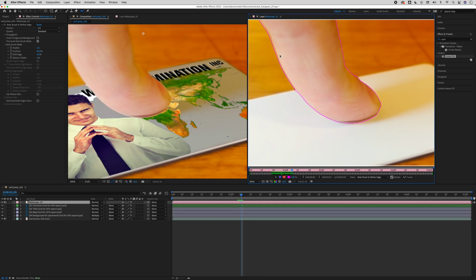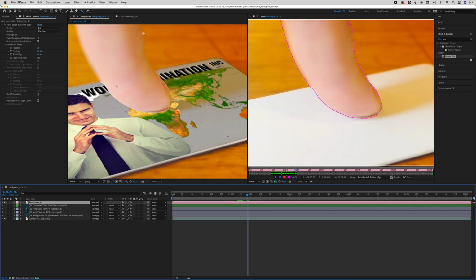So basically you just have to scrub forwards and check for any weird stuff that's going on, and also use the Edge Refine tool. So Edge Refine tool is going to allow me to clean up some of the edges here, and sometimes it's just a little bit of pushing, moving stuff in and out.